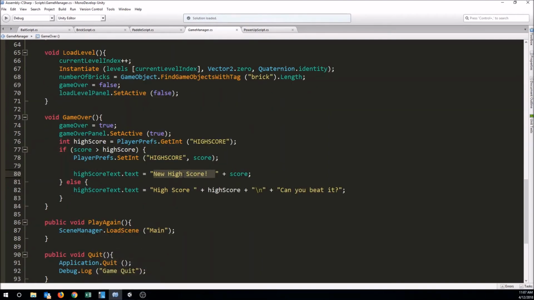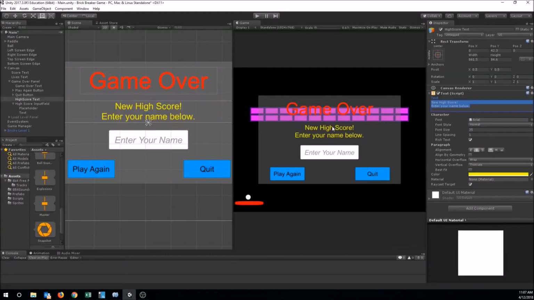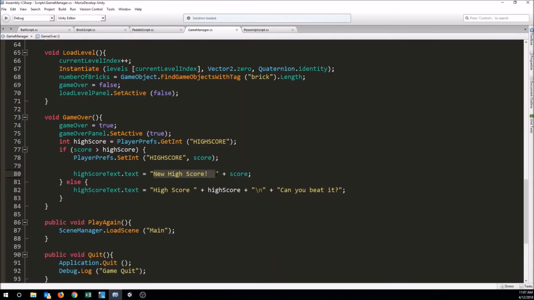So let's change our message here to the one that we want for a high score. So we said we wanted to say new high score, exclamation point, and then enter your name below. So let's make it say that. I'm not going to show the score yet. Let's do the line break. So that was the \n in quotes. And then we'll say enter your name below. And we'll do something like that. So that will give us the message.